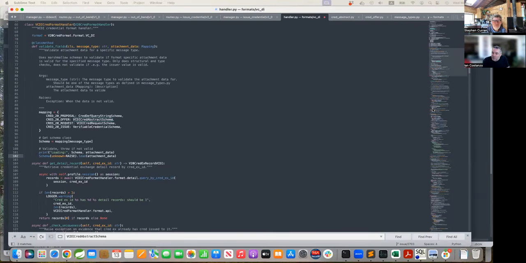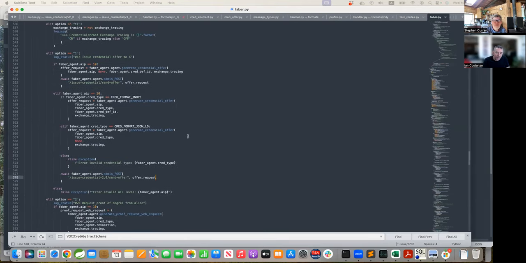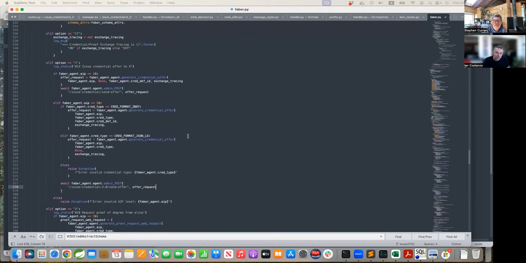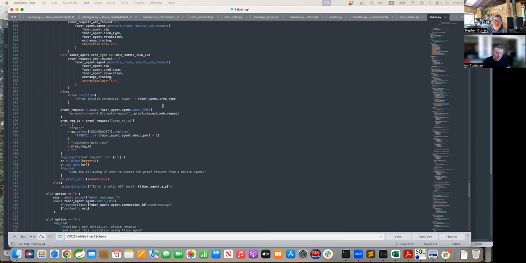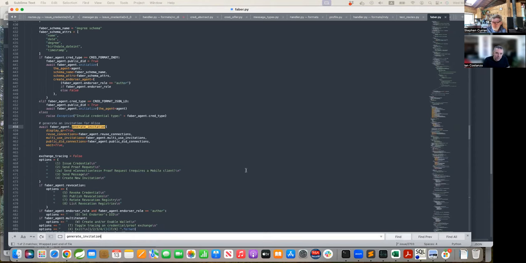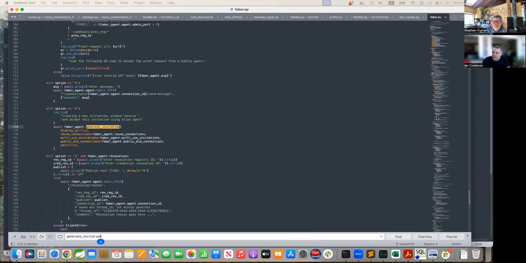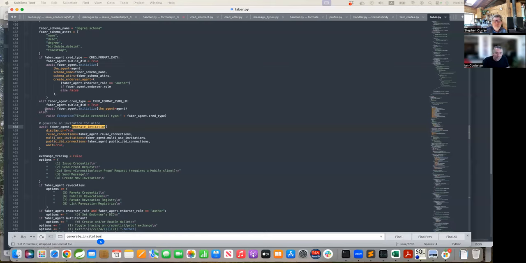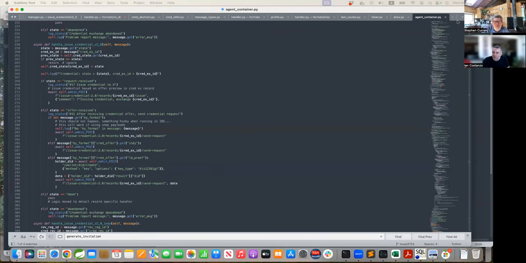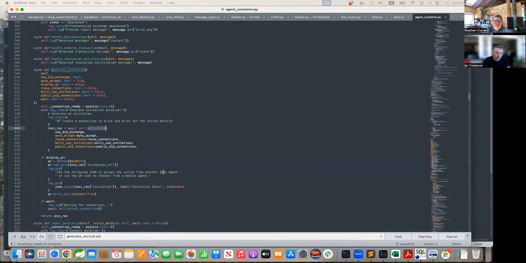That is an excellent question. So this is Faber. When Faber generates an invitation, and I'm doing this because I don't remember off the top of my head, it is in the container, get invite, which is in agent.py.